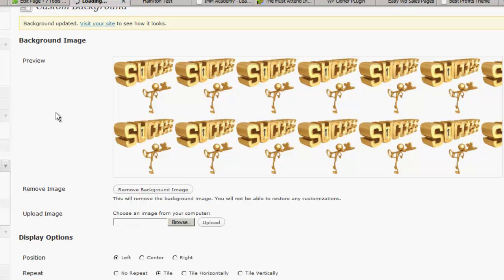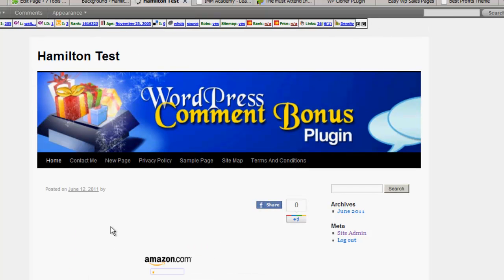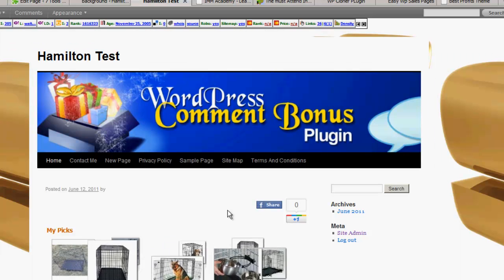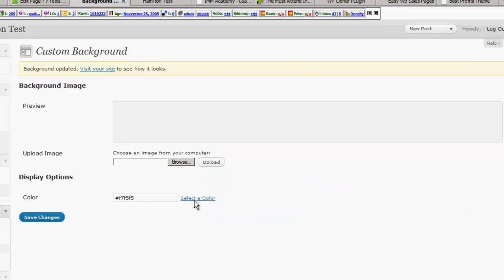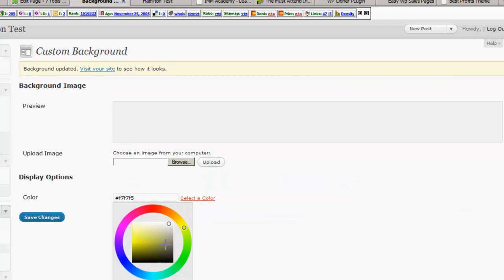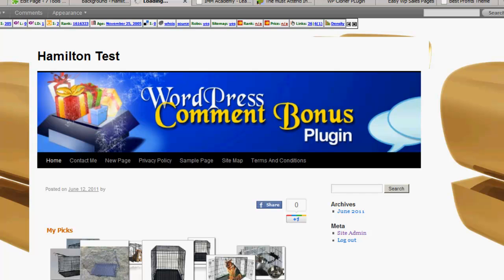Let's just go save changes so you can see how ugly it's going to look now. And we'll do a refresh on here. And there you go. You can see that. And there's the background, which looks pretty ugly. So we'll remove the image. You can change that, by the way, to look a different way. Let's make it yellow. We'll go there, save changes, and then we'll come back here, do a refresh.